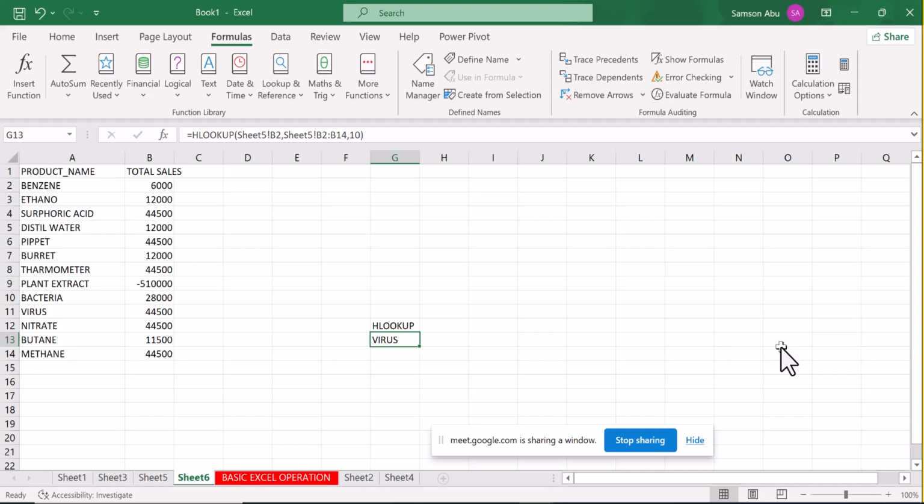Can you see my screen? Yes. No, virus is, if you look at... hello? Can you hear me, sir? Yeah, virus is number 10. Yeah, just the row for us. Okay, not the column. Unlike the VLOOKUP, what we have here is just the row, right?